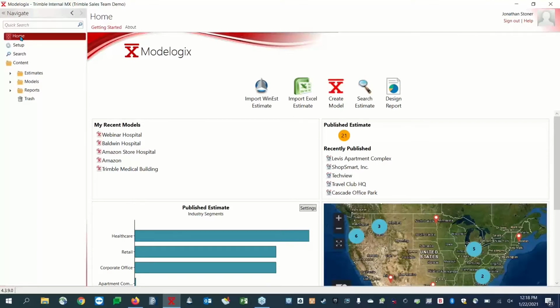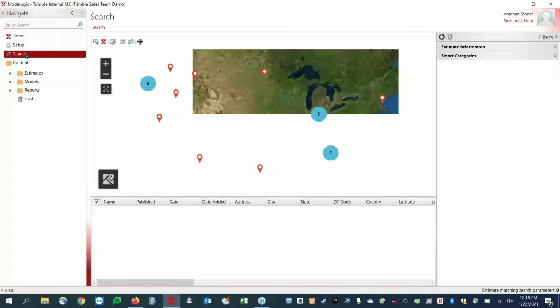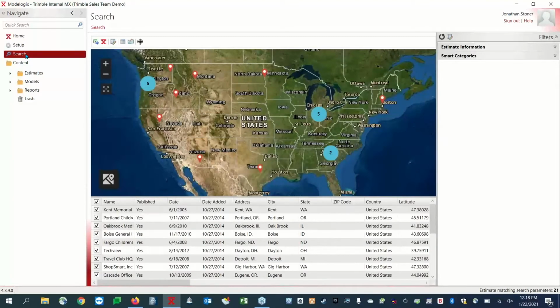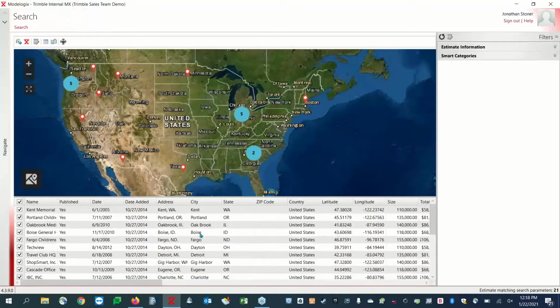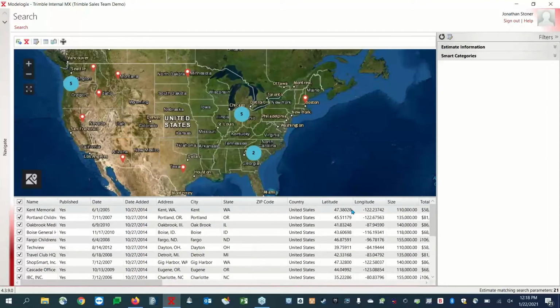So let's jump in and go to search. When we go to search, it's going to show us where all of our projects are on the map, and it's going to show us our entire listing of projects underneath. As I scroll through, you see I don't have that many projects, maybe 20 or so, but it's enough to give us an idea of how the system works.